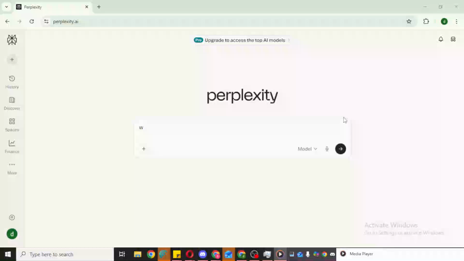In today's video, I'm going to teach you how to create a space on Perplexity AI. By the end, you'll have a clean, organized spot where you can keep your research, files, and ideas together, ready to share or revisit anytime.